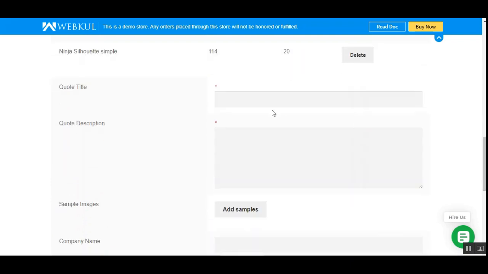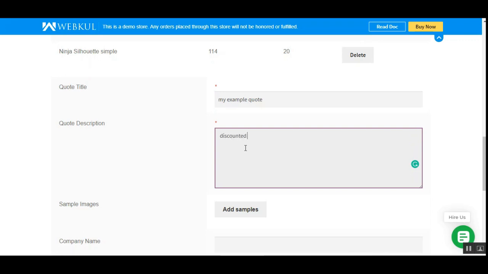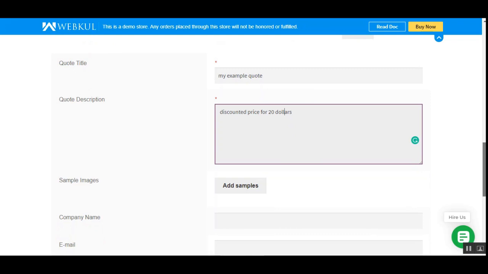And now after you have done that, we need to enter the quote title. So we'll enter the title for the quote. For example, I'll set it as my example quote. We can set up the quote description, discounted price for $20. And if we have any images, we can add the images.